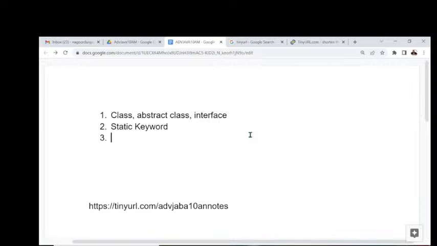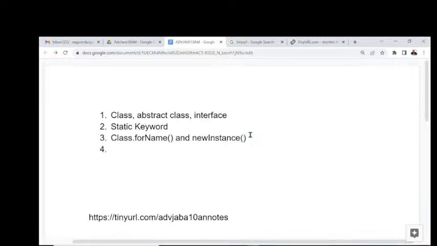After this static keyword, next we have to go for the Class.forName method. This is one of the most important methods we require in JDBC. Class.forName method and newInstance method, another method. These two methods we require, mandatory. This is mandatory for us. Then after getting clarity on the Class.forName method and the newInstance method, after understanding this, the next one.